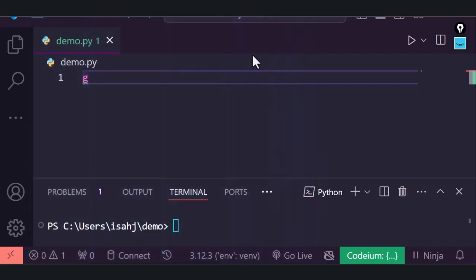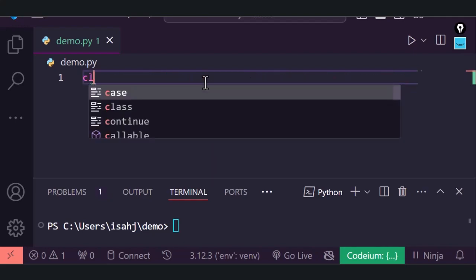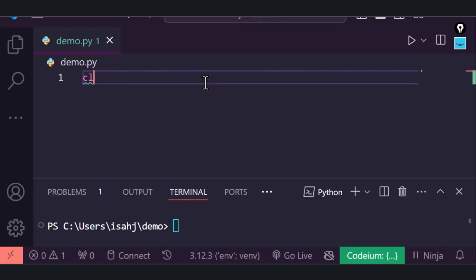So for us to create a class, we go first with the class keyword. So we can do something like this. We can say class, then followed by what we want to create. So we can say class, then Account.